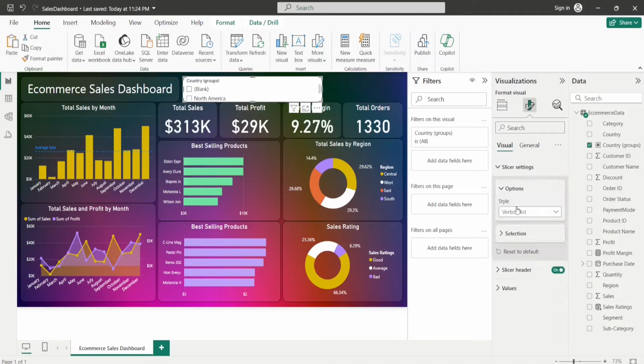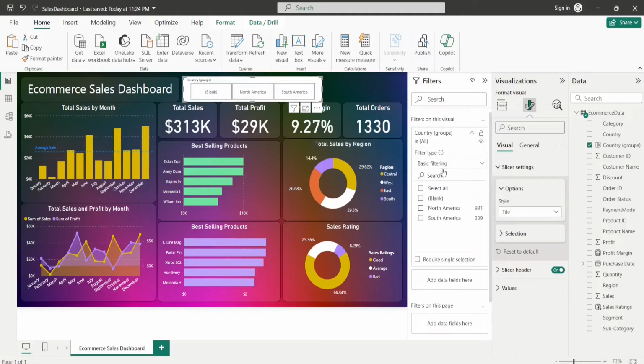Go to the slicer setting, style. I want to select the tile style. Okay, it is looking better. I don't want this blank field, so I will go here, select the basic filtering, select all, and just unselect the blank. Now I will have two options, North America and South America. This is going to be my filters.